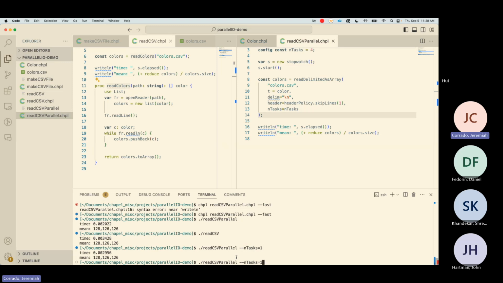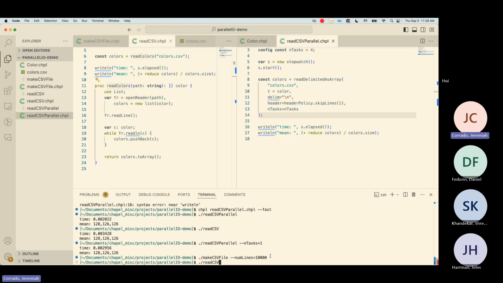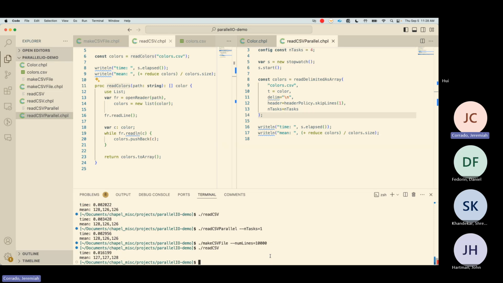But just to show the performance benefits, let's go ahead and use a much bigger file. So make CSV file. We'll run our first program and then do num lines equals, let's try 10,000. I think we had 2,000 before. And then read CSV. So that took 0.016 seconds. And then if we do parallel, I think I have 10 cores on my laptop. So if we use all of those, let's see, that's about a 4x performance improvement.